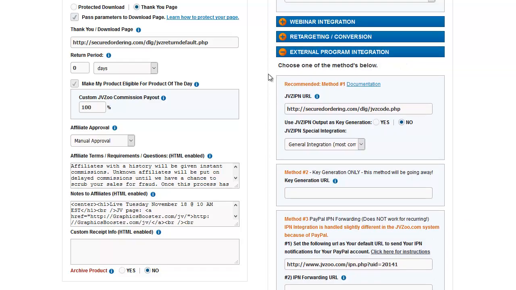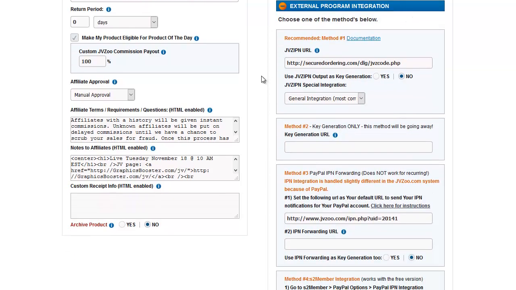External program integration, this is where you put your members area site. As I said earlier, I use DLGuard, and DLGuard uses the JVZoo IPN URL. DLGuard generated this link specifically to use and told me put it here, have key generation turned off, and use the general integration. You will need to check with your own membership script to see how it integrates with JVZoo.